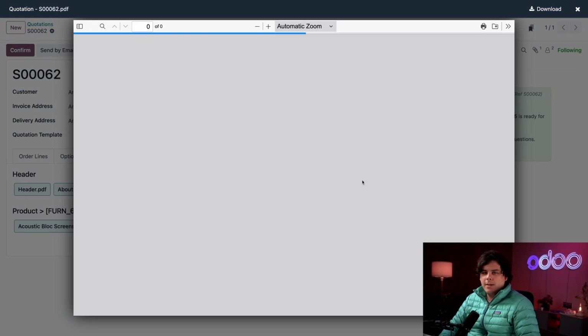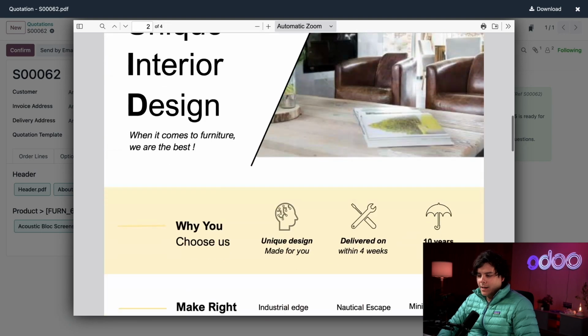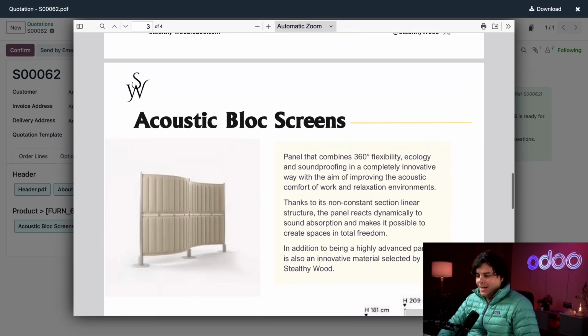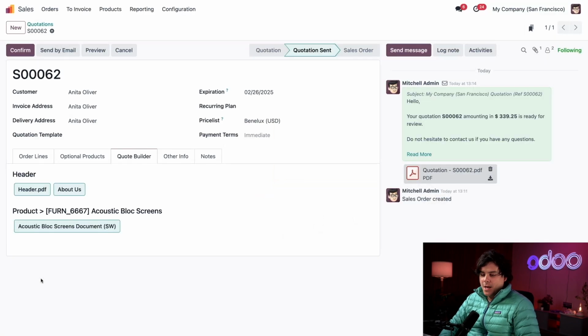And when we click on that PDF to preview it right there, you're going to see that header that we saw previously, followed by our newly added product form. And look at that, the acoustic block screens are right there. And isn't that cool? But let's get out of there.